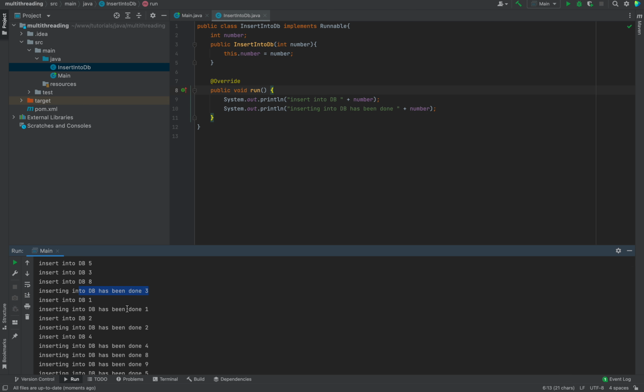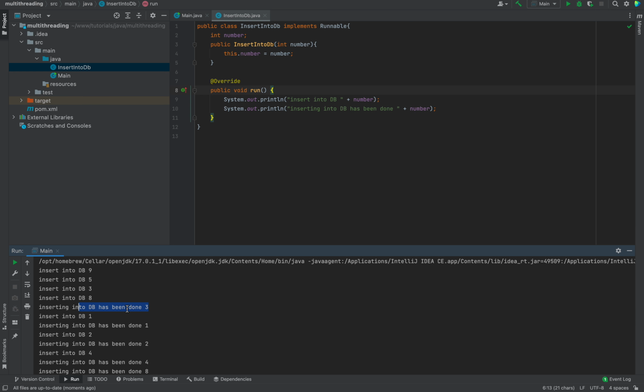There is no guarantee which thread will be executing first. And this is actually the idea behind threads. It's the ability to execute multiple codes at the same time, without interrupting each other. So this is actually the explanation in a nutshell.